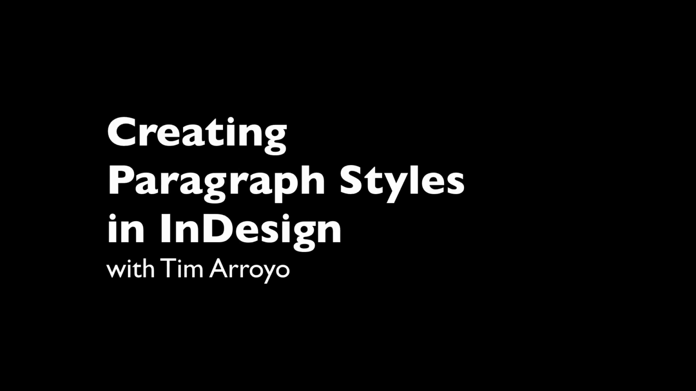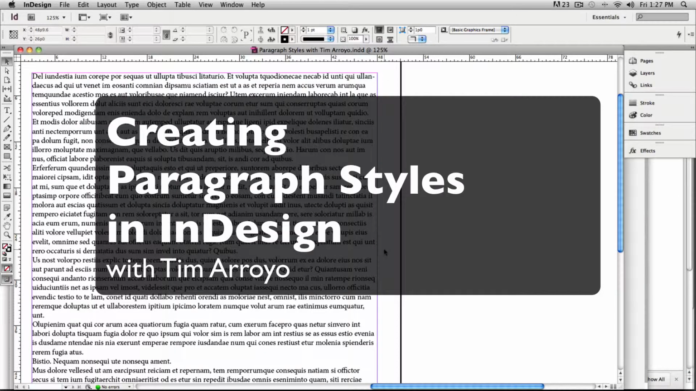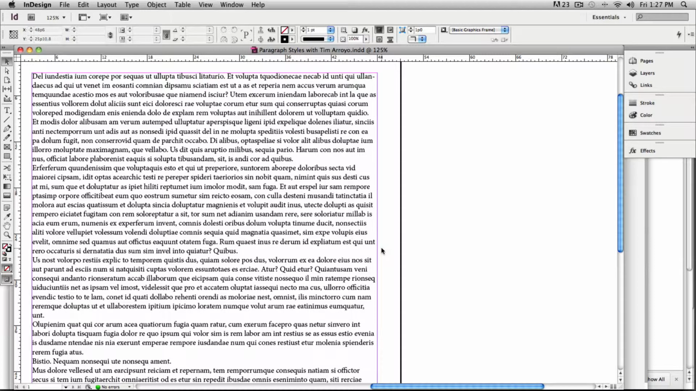Hey guys, in this particular video I'm going to be discussing how to create paragraph styles in InDesign. Before we begin, I have a new document with some dummy type thrown in, and I want to point out that it's separated into different paragraphs as we discussed in class.